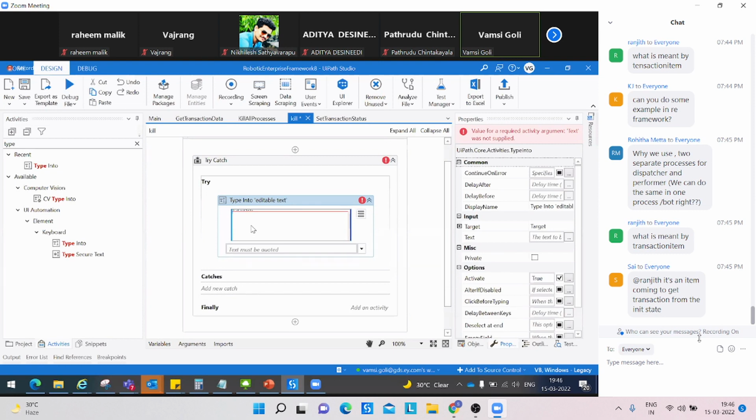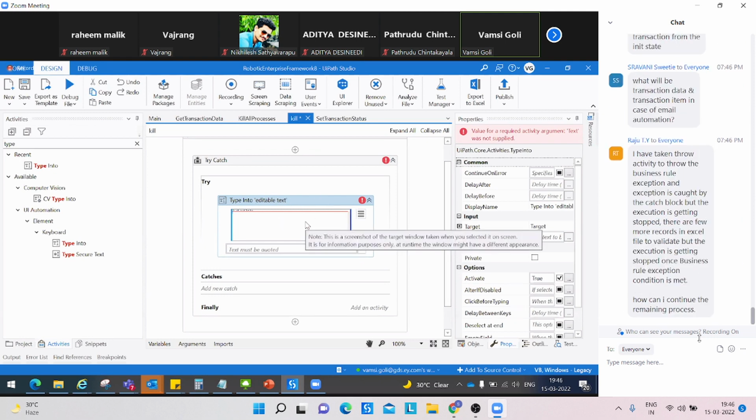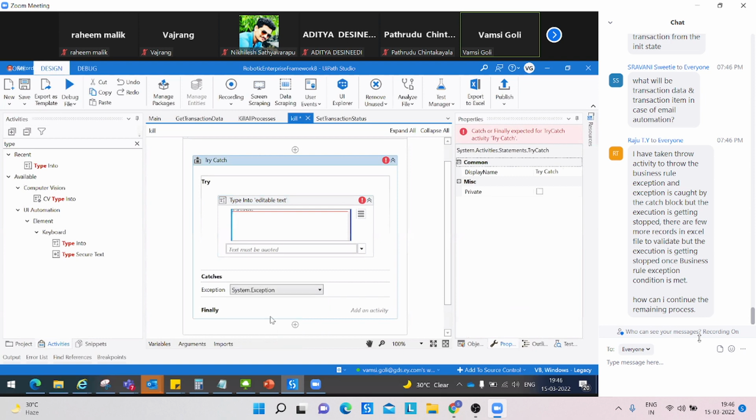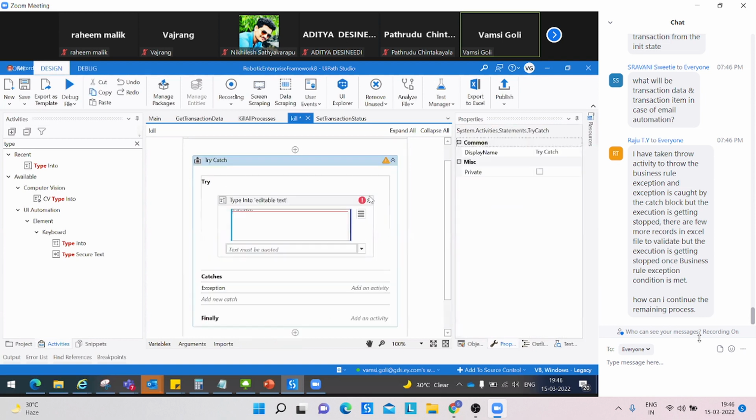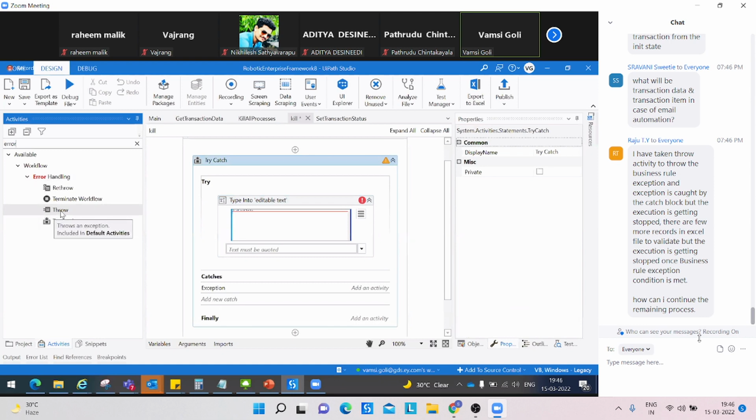That means if this particular activity is throwing an error, that means this activity is creating a problem, then automatically the next execution will go to catch. Right? You would have learned this in the exception handling concept. Now, when this is automatically taken care of, why is there a need for the throw activity?